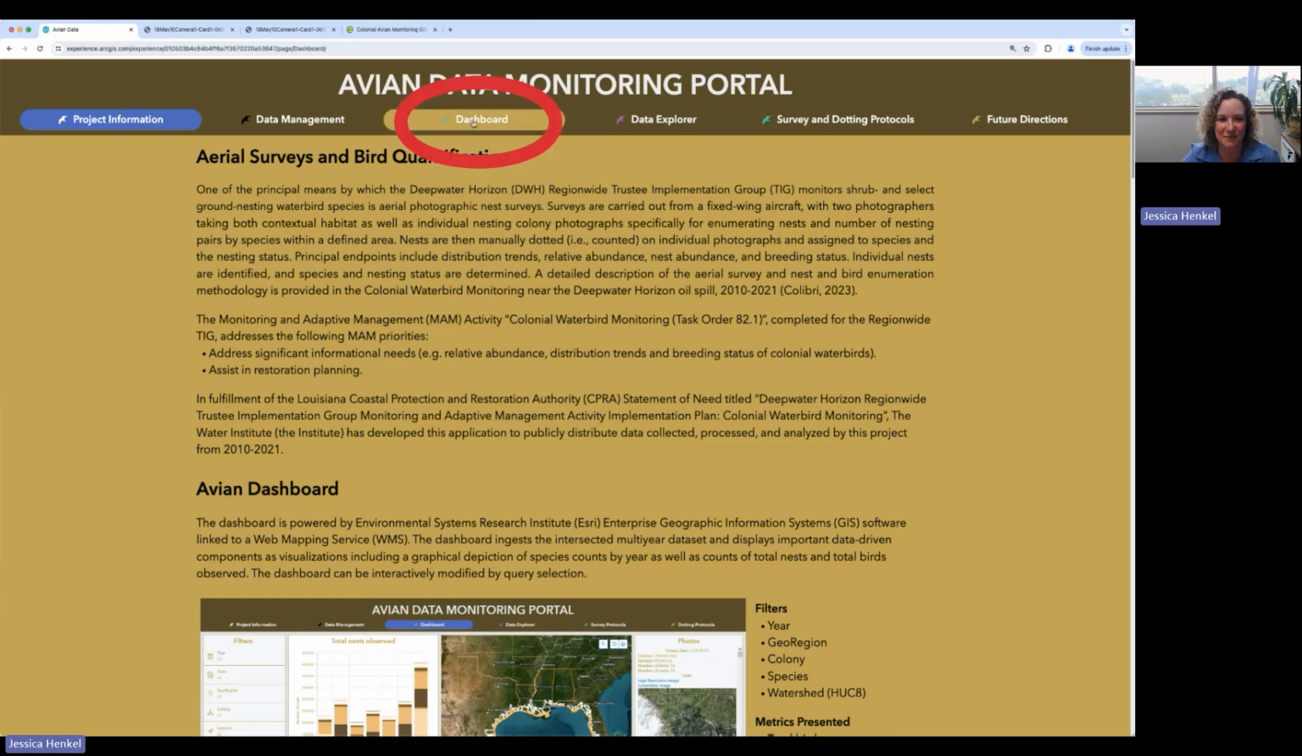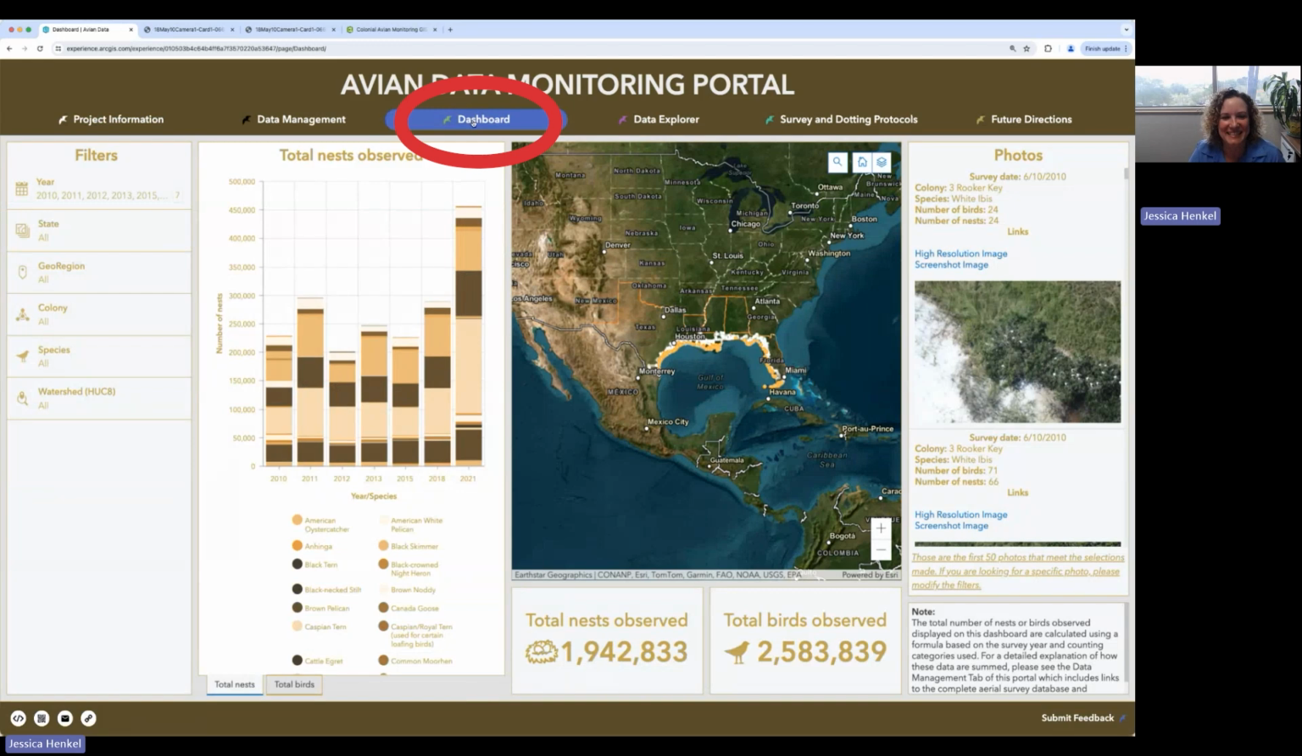But the most exciting part of the Avian Data Monitoring Portal for me as a coastal ecologist is this dashboard. This dashboard is an interactive map that represents the first time that Deepwater Horizon funded avian survey data is available in a searchable and geospatially enabled dashboard. What we're showing here on the screen is the results of surveys from 2010 through 2021 and the aggregation of all of the species and of total nests that have been observed across the Gulf of Mexico in those areas that were surveyed during those years.